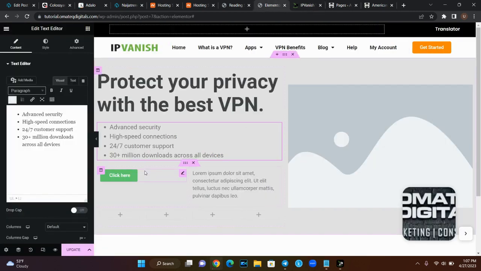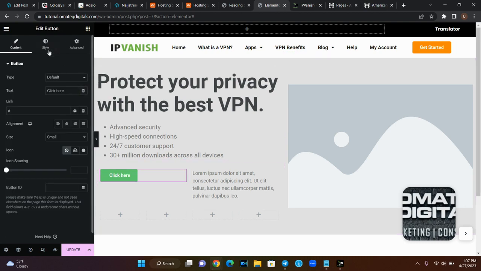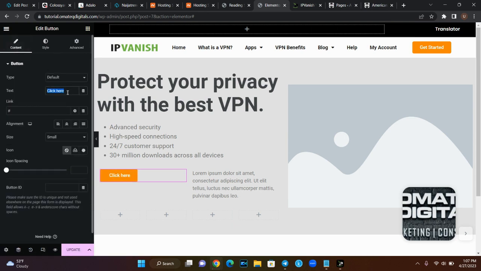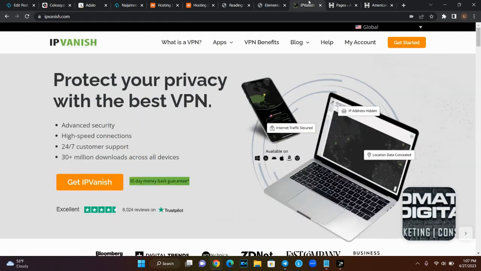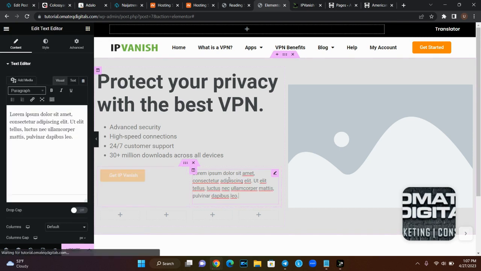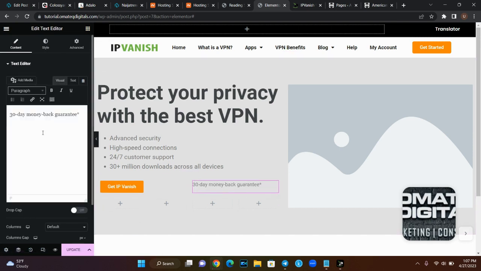So the button is get IP vanish with that orange color, background color. I'll just come and pick it orange, and the text is get IP vanish. Get IP vanish, and this text here have this here.